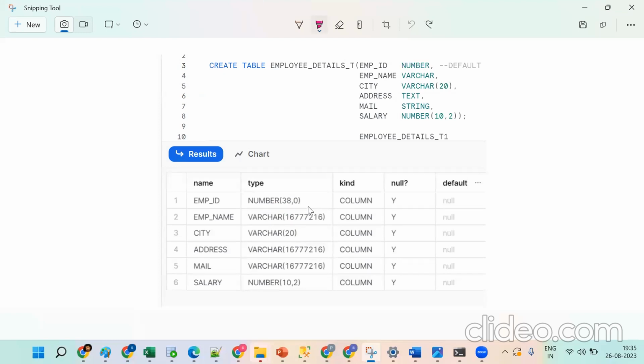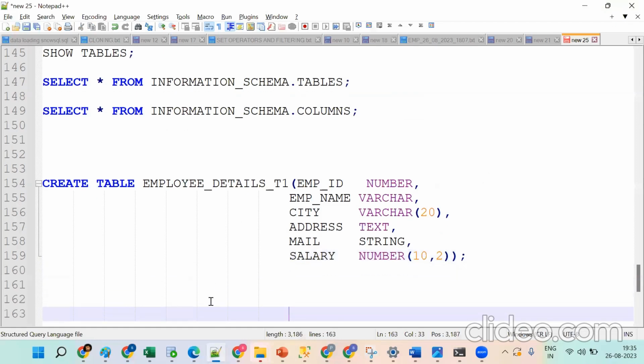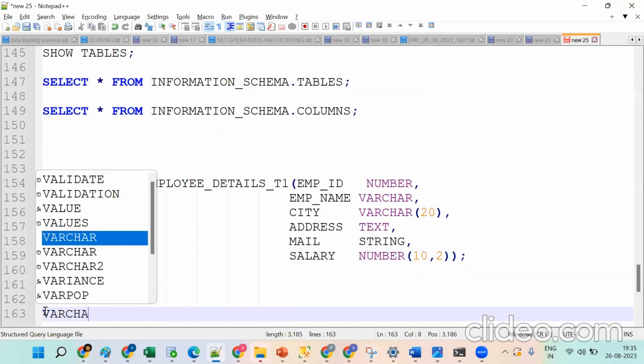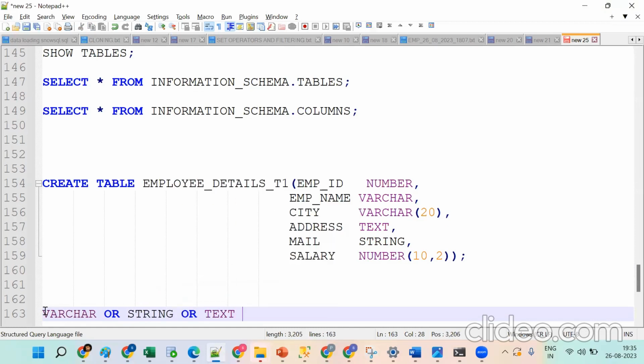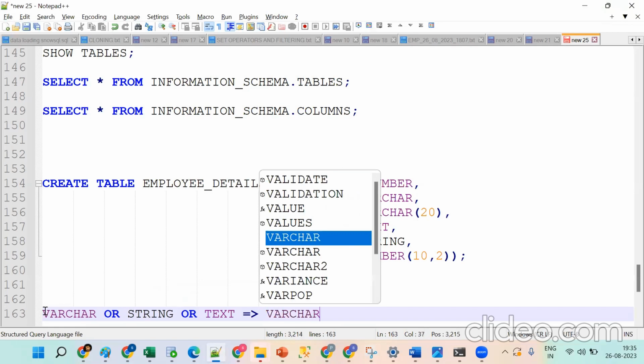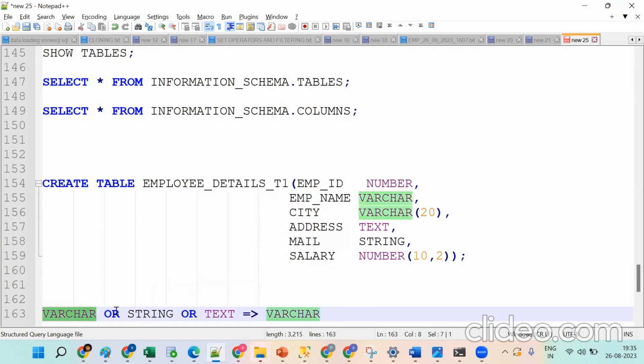But when you go for varchar, text, or string, what is it converting into internally? It takes varchar only. In Snowflake's design, if I use either varchar, string, or text, it is internally converted to varchar only. These are synonyms. Whether you use varchar, string, or text, it converts into varchar.